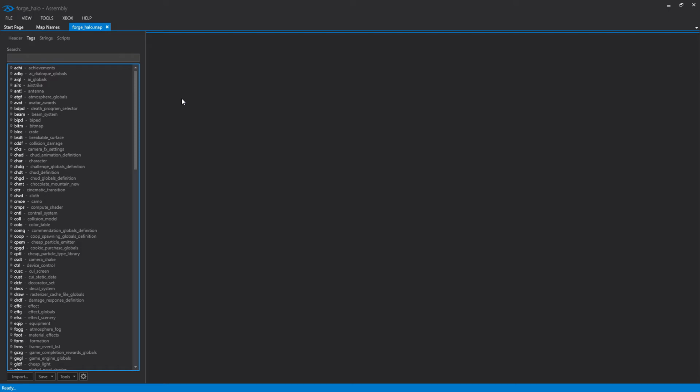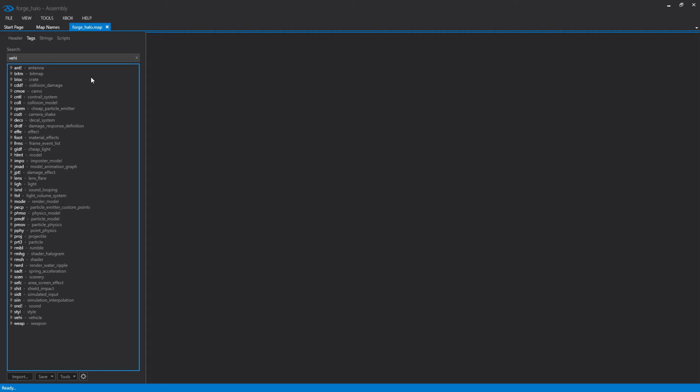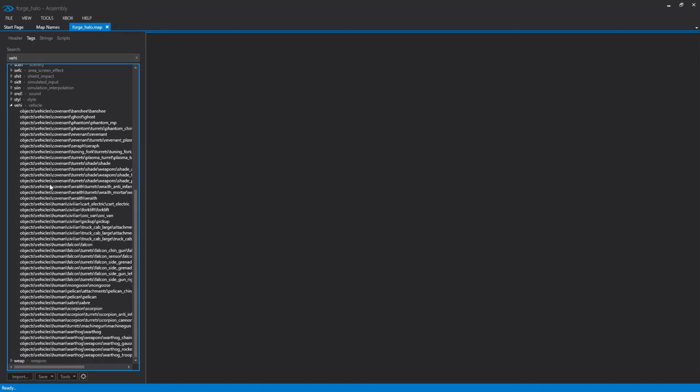Alright, now that we have the plasma pistol done, let's go ahead and figure out how to add this effect to a vehicle. So go ahead and go to your search bar on the left and type in the letters VEHI. This is the shorthand for vehicle. And at the second from the bottom, you should see the vehicle category. Now, these are all of the vehicles that are in this map specifically.